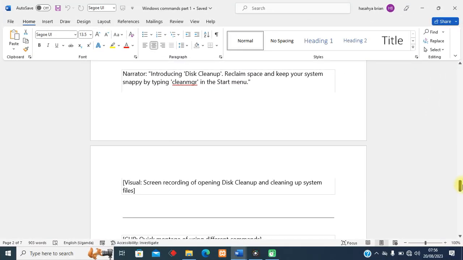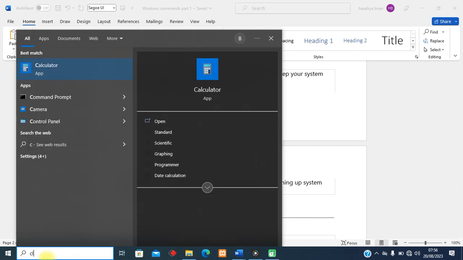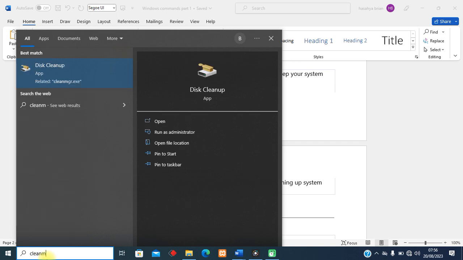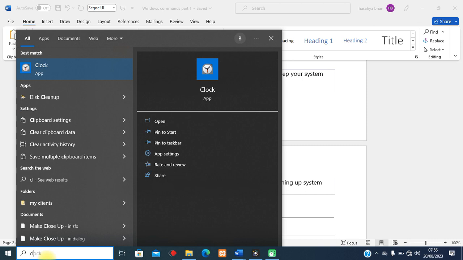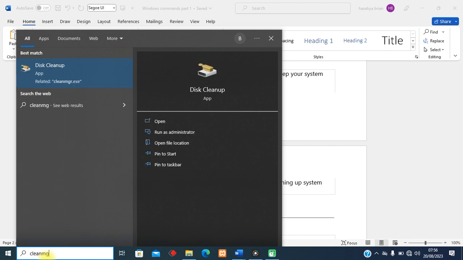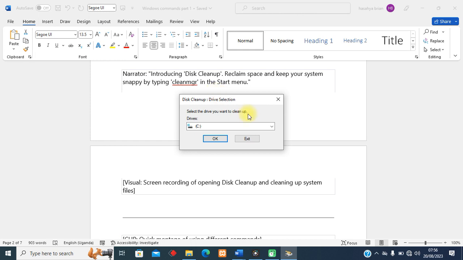Next we have disk cleanup. Reclaim space and keep your system snappy by typing cleanmgr. When you click cleanmgr, it will take you to disk cleanup. Then you can click disk cleanup. Which disk do you want to check? Do you want to clean up? Let's go with C.